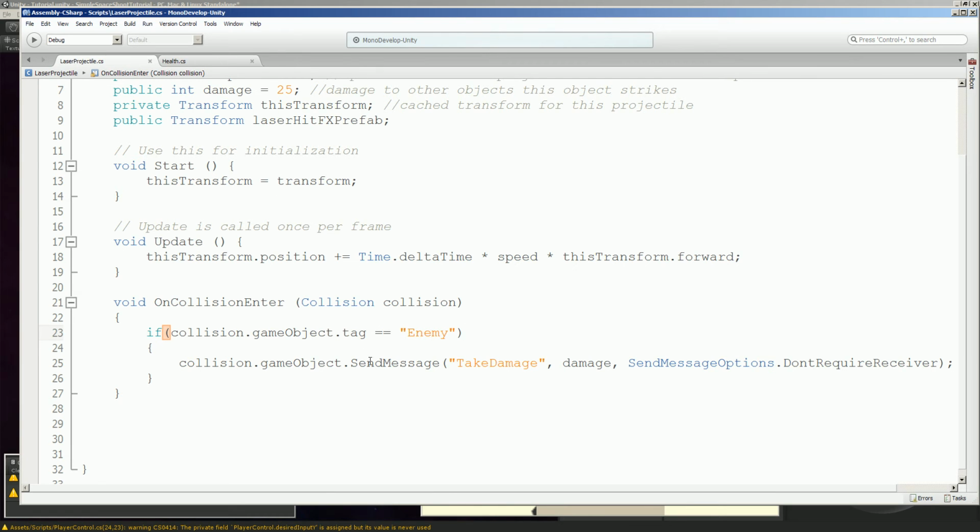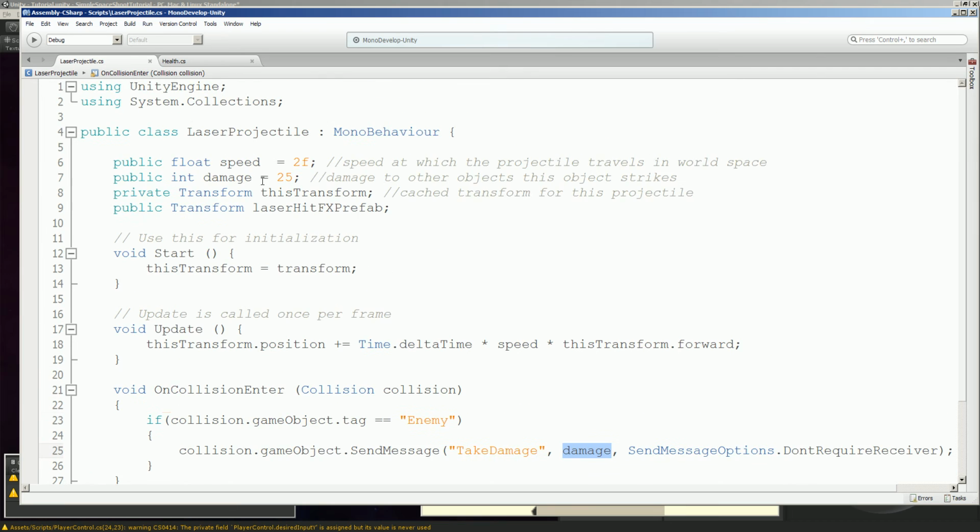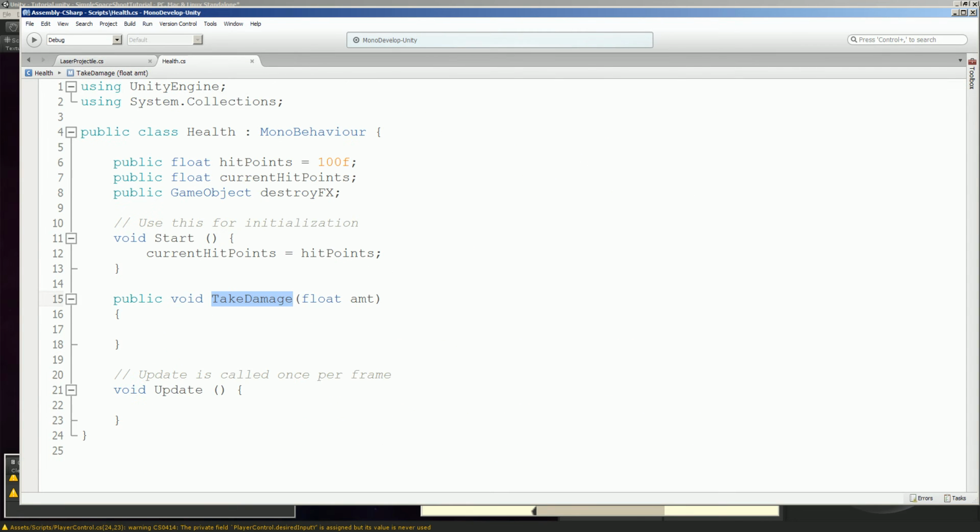If the collision game object hits a tag named enemy, send a message, take damage, and then send into that method the damage amount, 25. There it goes. The message gets sent, it sends in that 25 damage, and it applies it into this amount, a temporary float variable right here. So now this script is aware of the amount of damage it's taking.